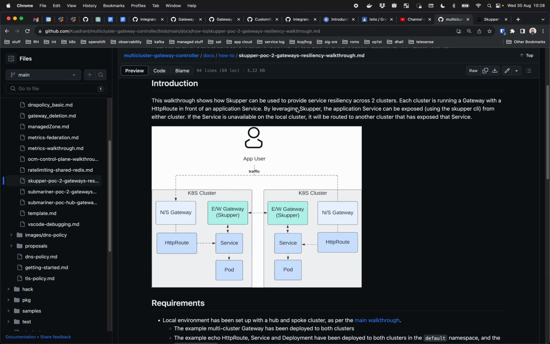Martin here on the Kuadrant team. I'm going to show a short demo of using the multi-cluster gateway controller with Skupper. This will be based on the doc here, the walkthrough Skupper using two gateways for resiliency.